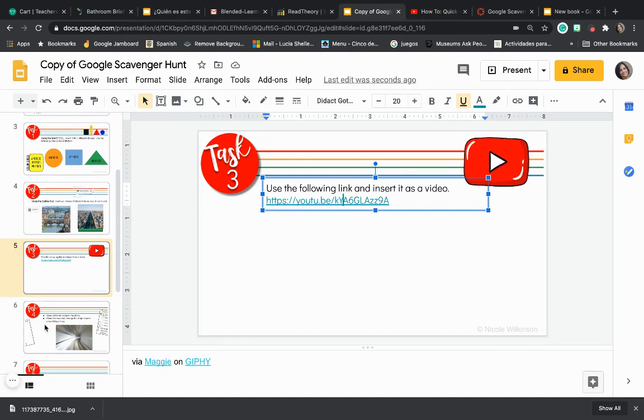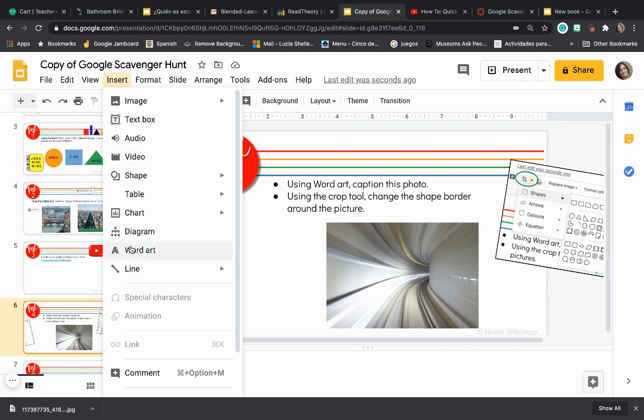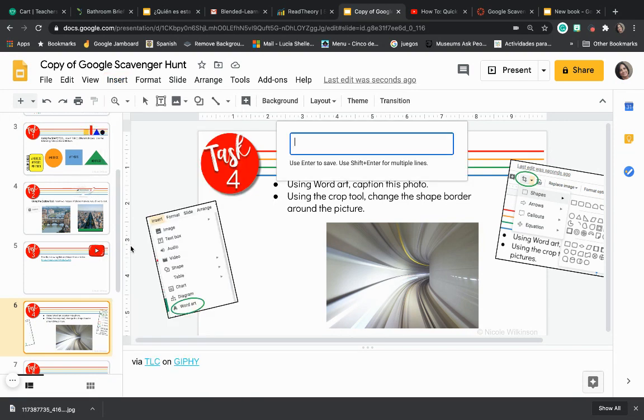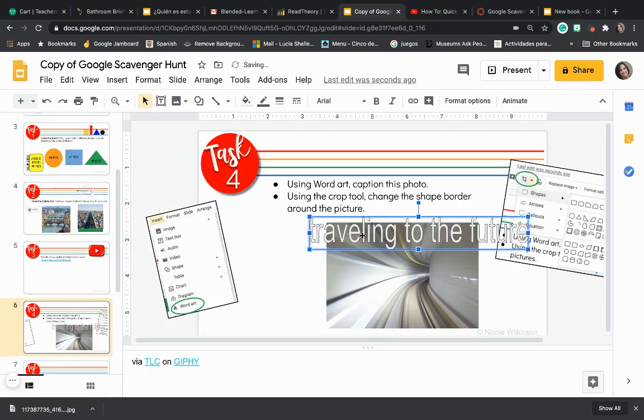So now I'm going to task number 4. Task number 4 says using word art, caption this photo. So I'm going to insert, I'm going to word art, but I have to give a title to this picture. My case will be traveling to the future. Okay, you have to spell it correctly. Now I'm going to reduce it. I'm going to put it here.